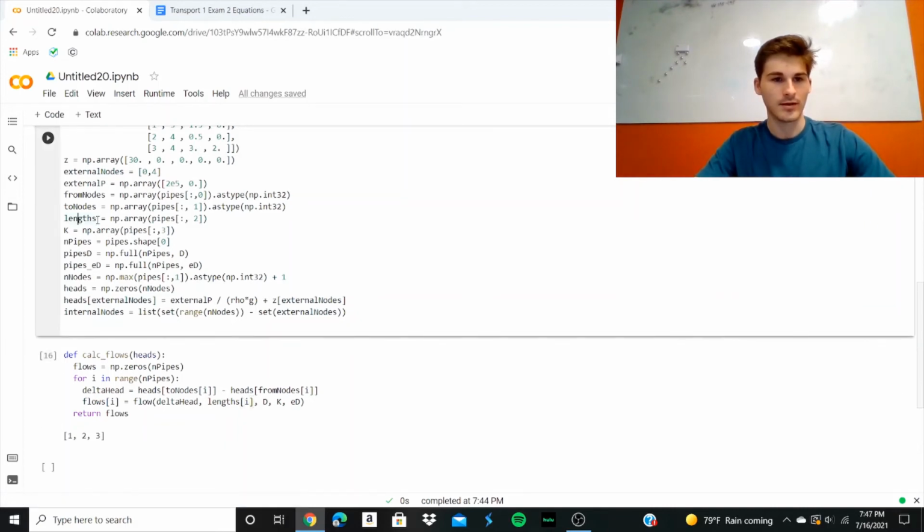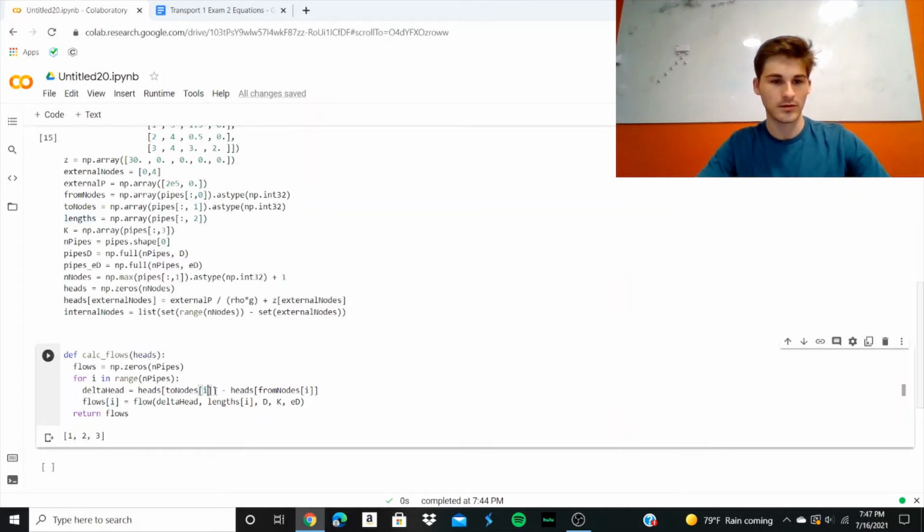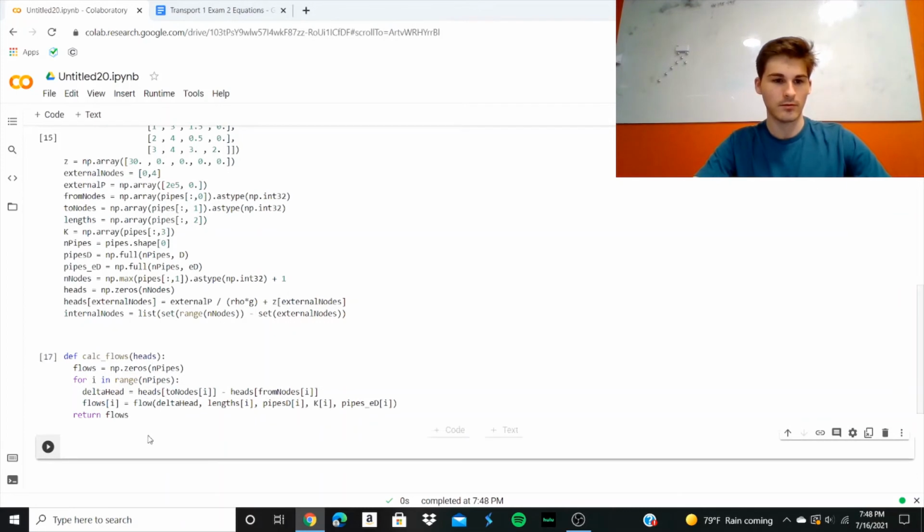here, and we need to use just the length of the particular pipe that we're working with in the moment. So we also need to do the same thing for our diameters. We need to do the same thing for our K value, and then our relative roughnesses as well. And then we can just return the flows. So now we should have a list of flows given the heads at each node.